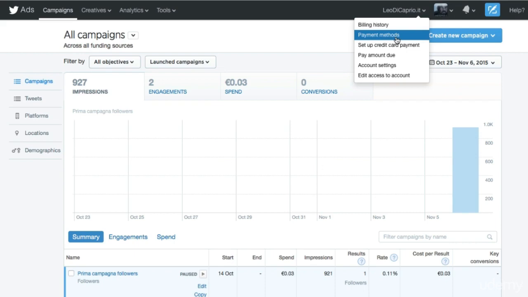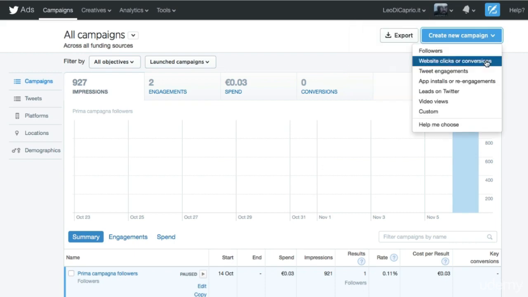Just like Facebook, depending on your goal, you can launch a different type of campaign. Just click on the Create New Campaign button and you'll see the various alternatives. The process to set up each of these types is pretty much the same. Today we're specifically going to look at how to launch a leads campaign on Twitter to get contacts of potential customers. You'll see why this is so important when we talk about list building.